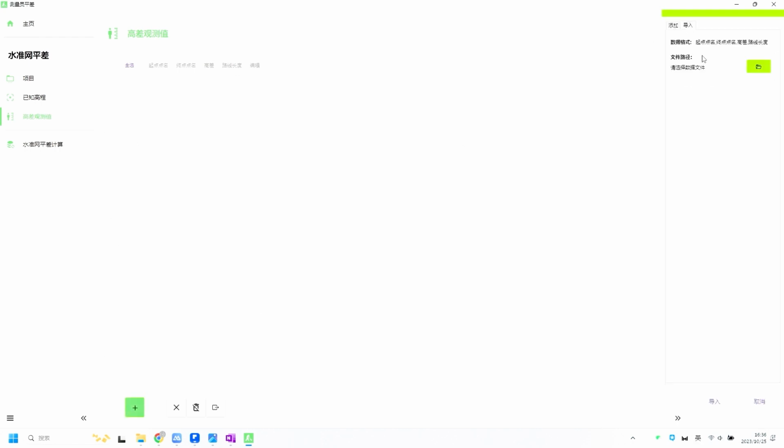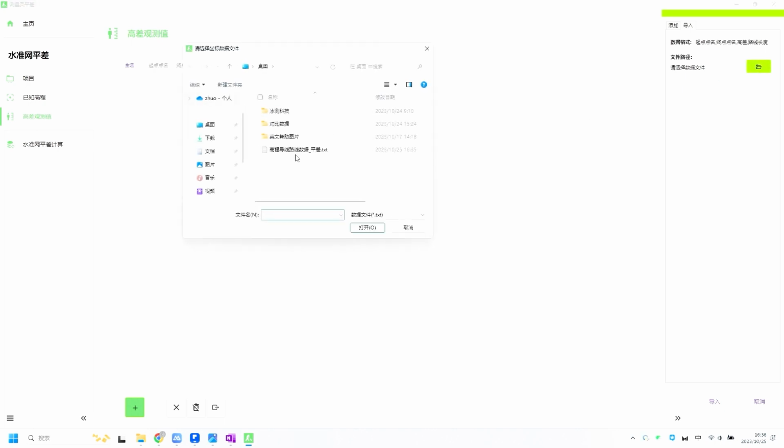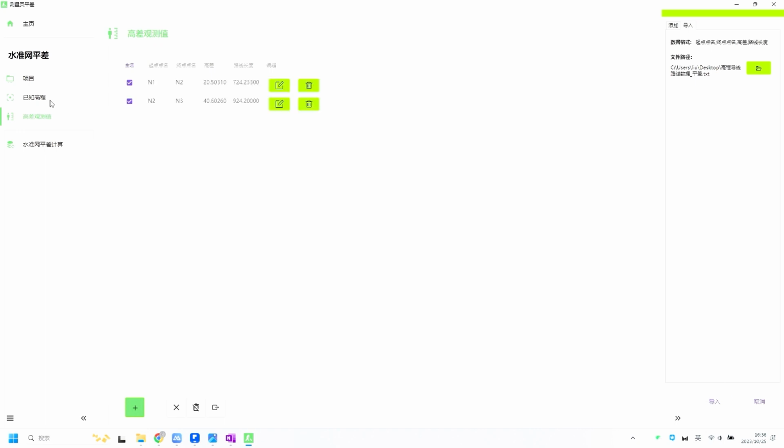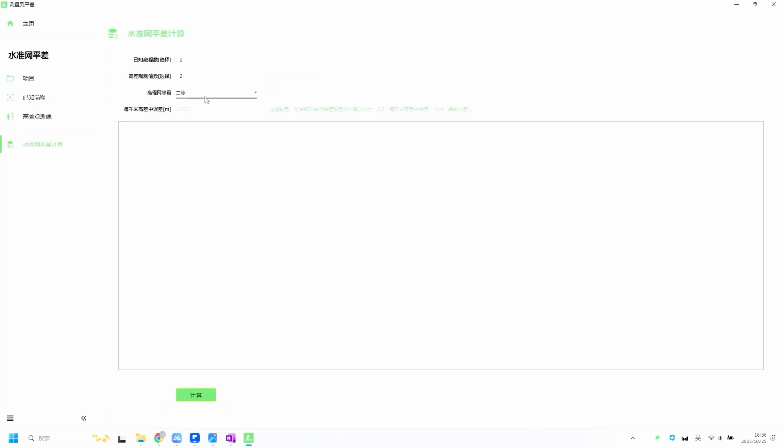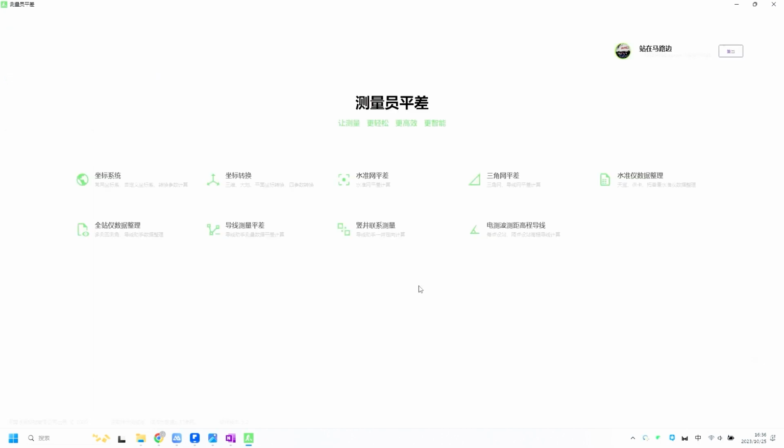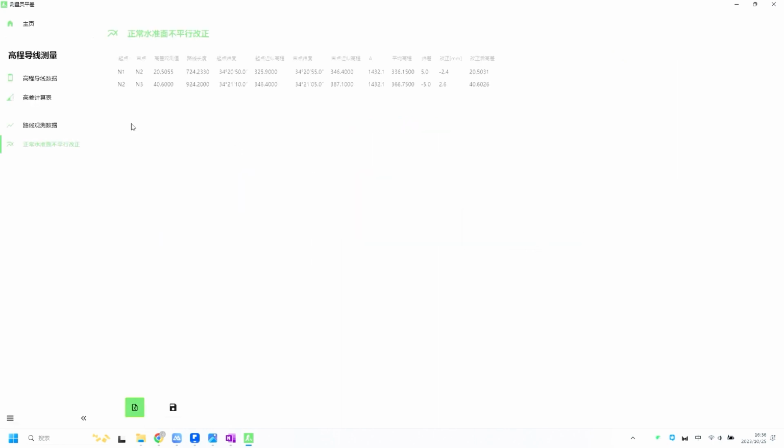We just exported the adjustment file in the trigonometric elevation function, imported it, and then we can calculate the adjustment based on your trigonometric elevation level or the owner's requirements. That is to say, if we want to perform the adjustment, we need to first import the original observation data in the electric wave ranging function, and then export the adjustment file. Then import the adjustment file into the height difference observation value of the triangulation adjustment. You can perform the adjustment here.